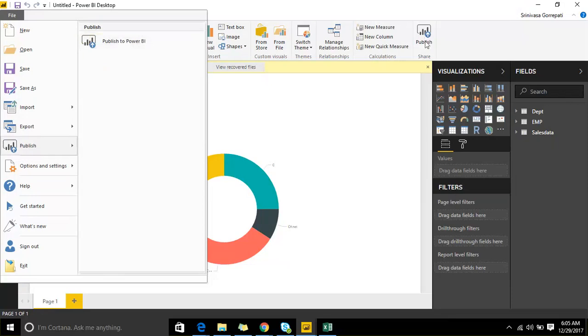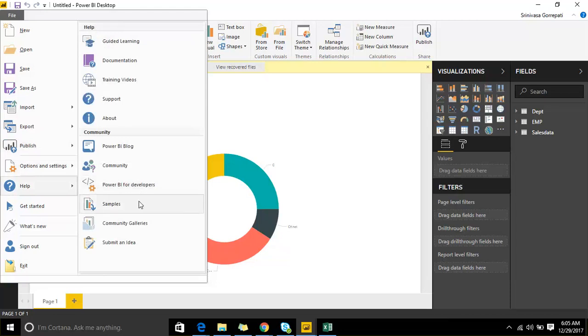And publish is nothing but this publish. Like in Power BI Report Server, you have two options: publish to report server and publish to web. So here you can publish to web, the same option. And options and settings, these are the same options that we observed as part of edit query. And help also is the same option that we discussed.